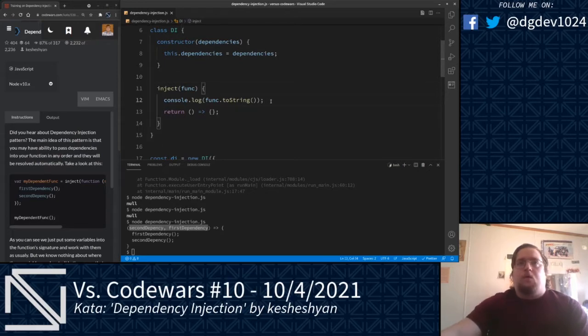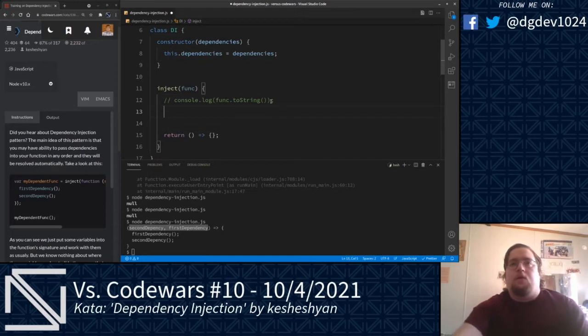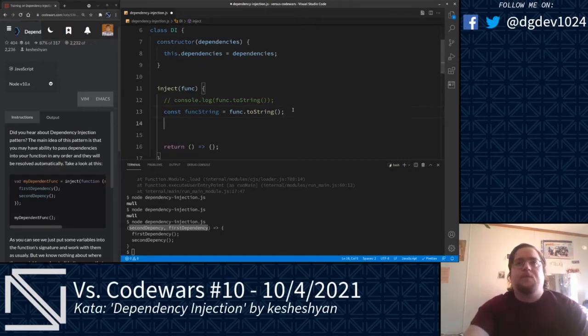So what we're going to go ahead and do, I'm going to comment this out for a second here. Alright, we're going to go ahead and store the string form of this function into a variable. Const func_string equals func.toString. What we need to do is get the index of the first opening and then the first closing parentheses of our function. And we do that by doing this.